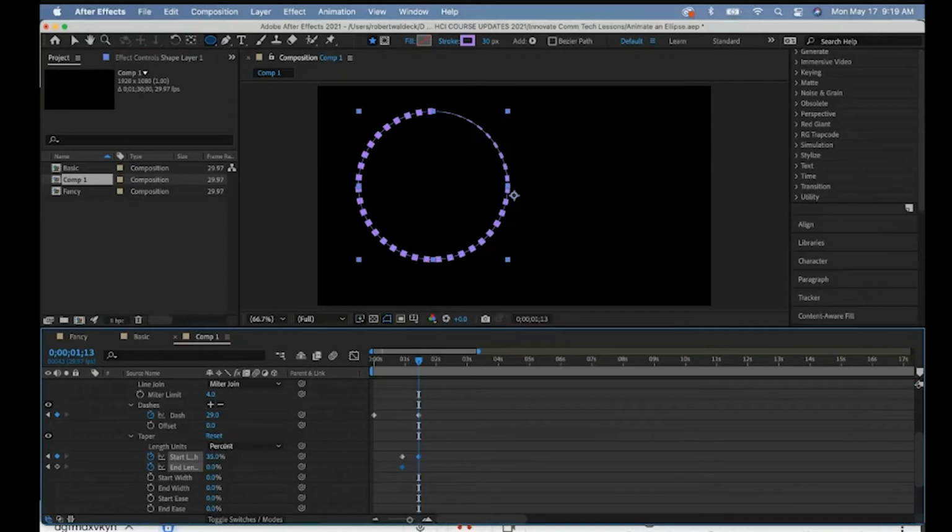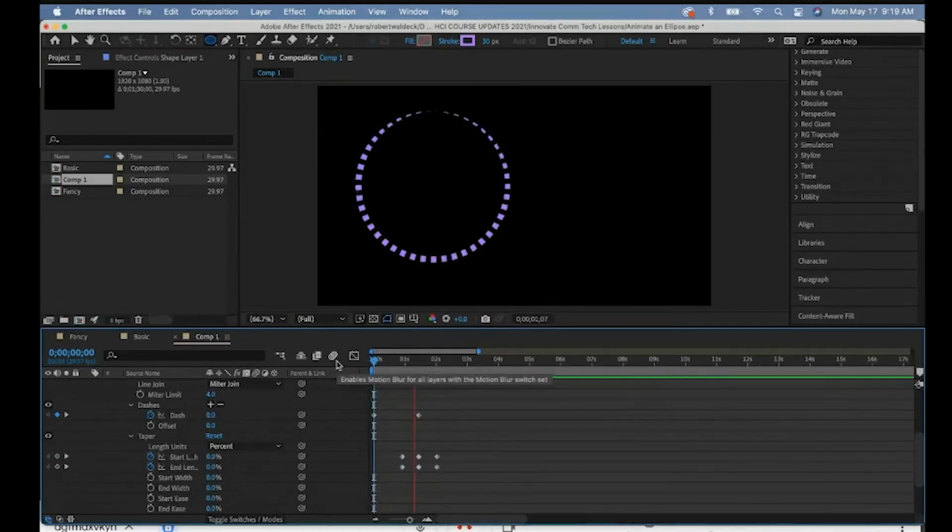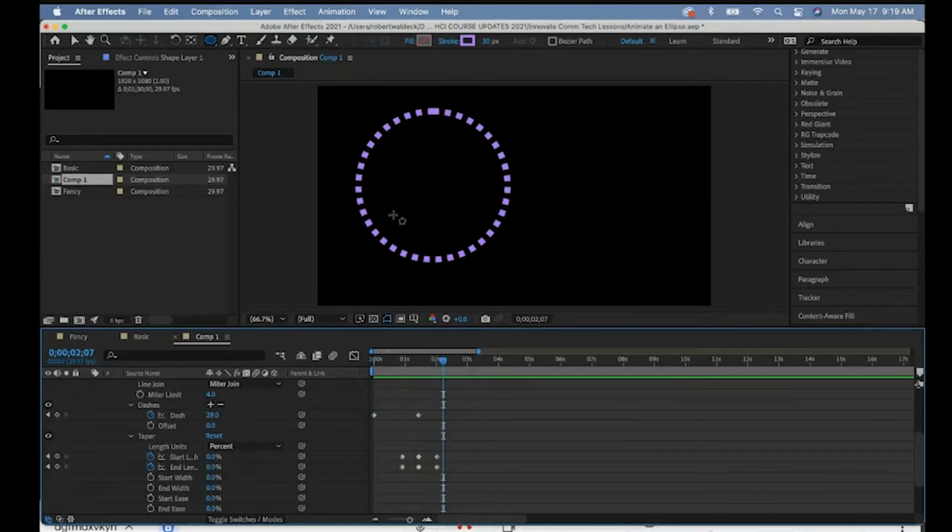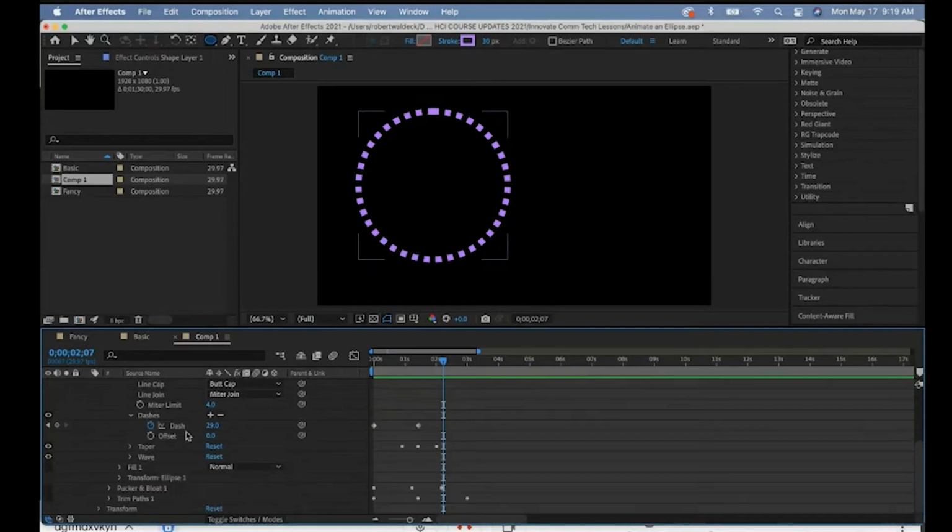Maybe not go that low, maybe about there. And there you go. So you can start animating very quickly with this, with just one shape. You can add dashes, you can add tapers. Let me show you something else to the dash here really quickly.